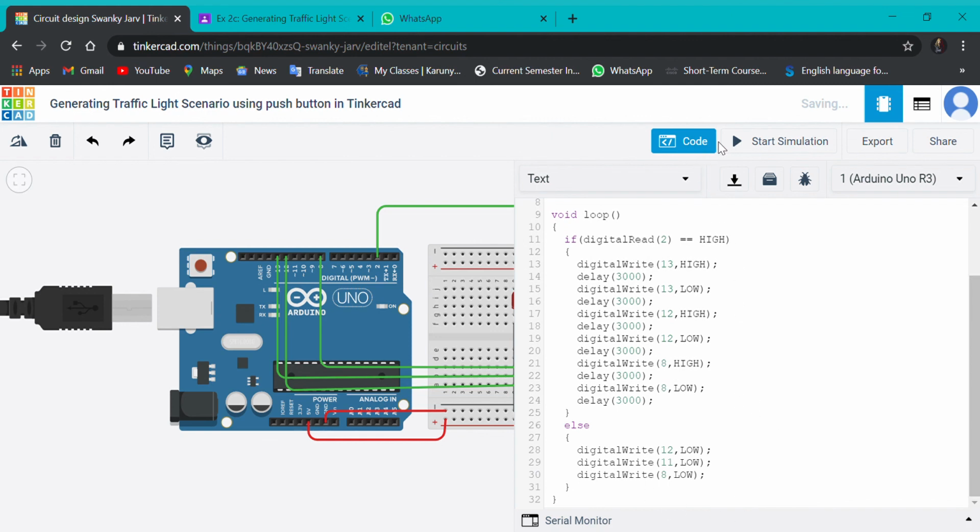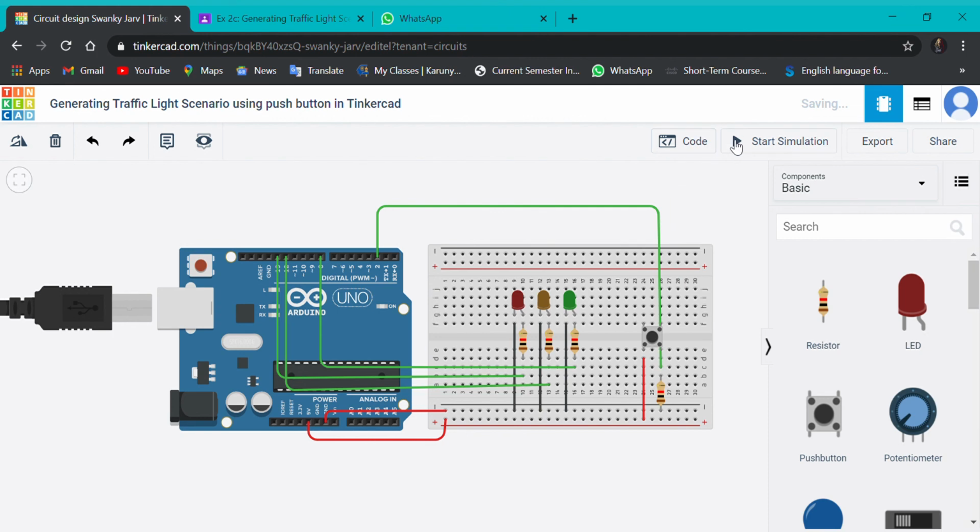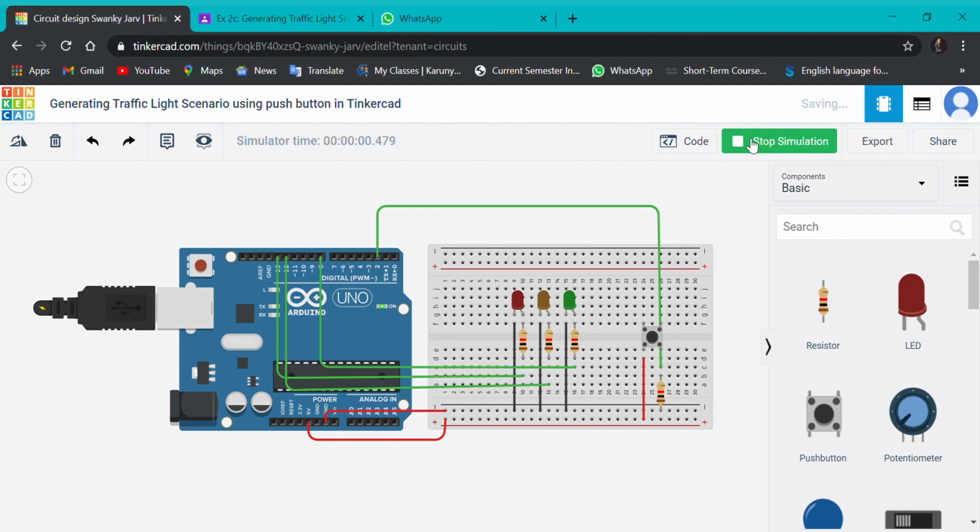For checking this, we will give start simulation. See, once I push the button, the red bulb glows, then the orange glows. See, orange glows, waits for 3000 milliseconds, then the green bulb glows, and again it waits for the 3000 milliseconds.